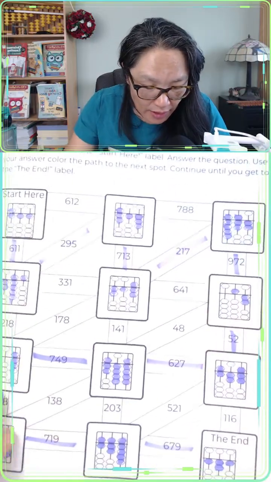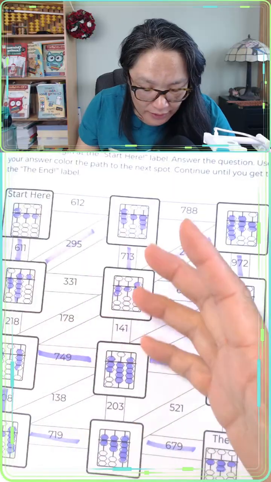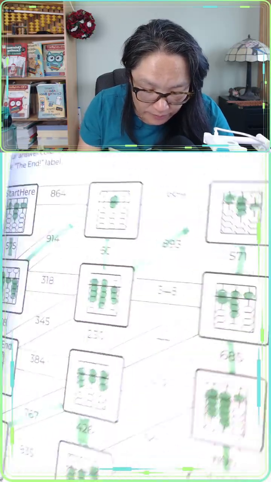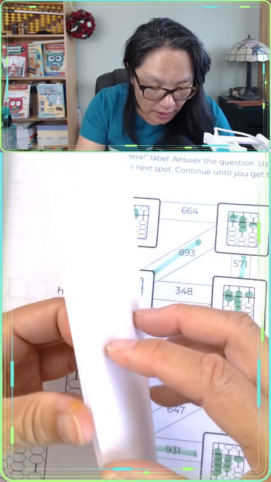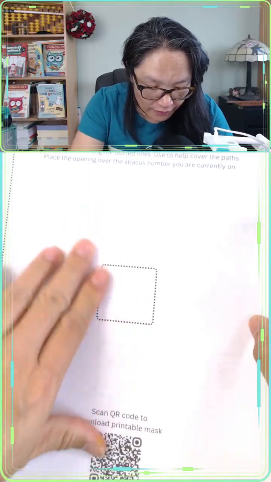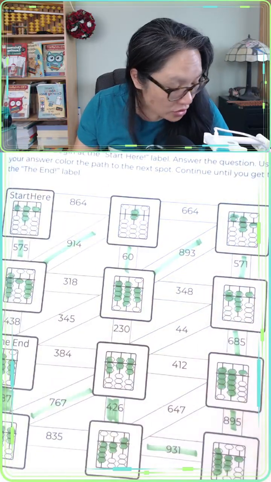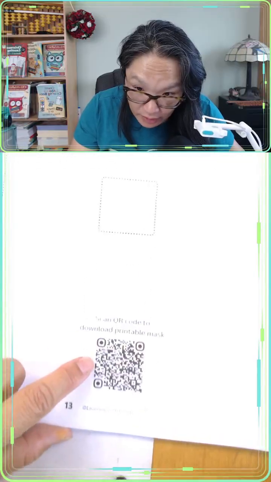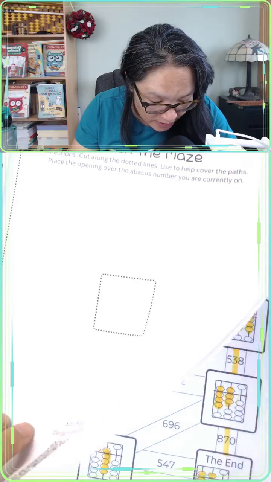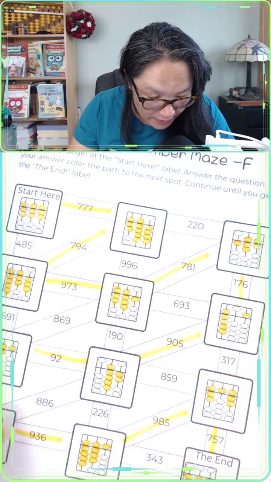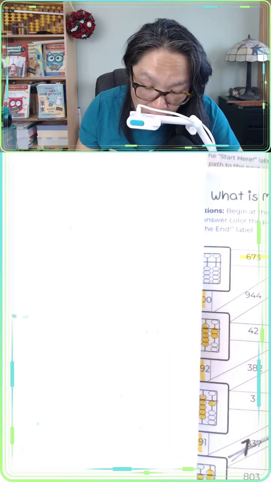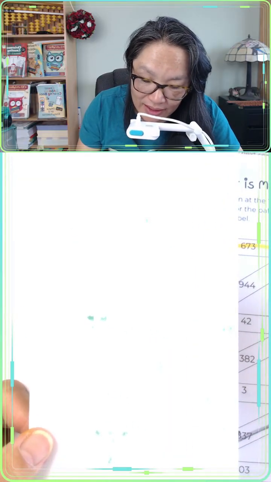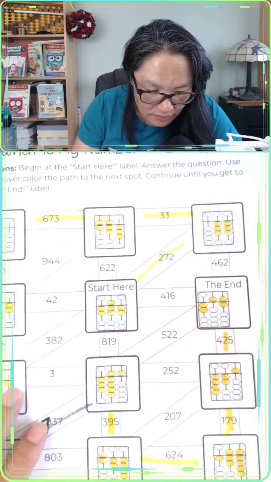So this one is the 3-digit maze. Again, I've already done it, but we can do it a little bit later. And I give you this mask maze. The mask maze helps you cover the answers of the path. I noticed that the paper is a little thin, so I gave you the opportunity to download it here. All you do is sign up for it, and then I can send you the email. I did it one-sided because if you're using a marker, it bleeds to the other side and gets messed up.